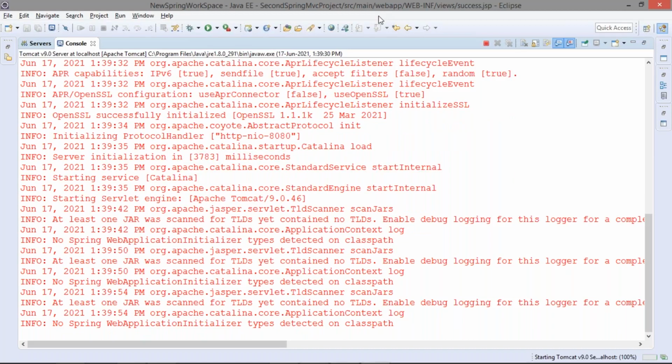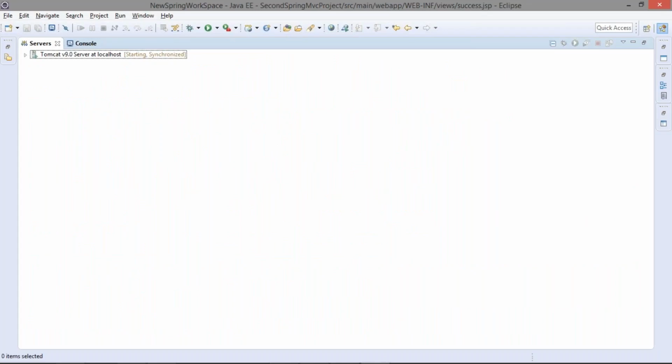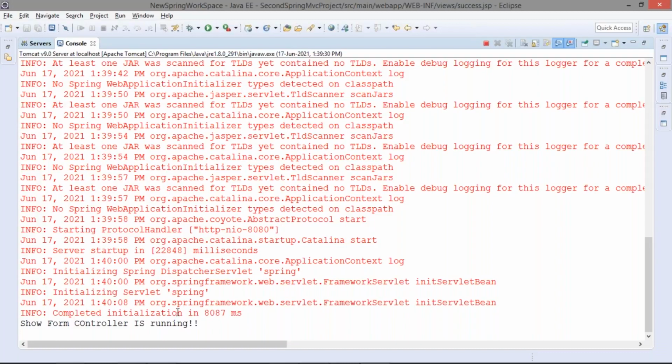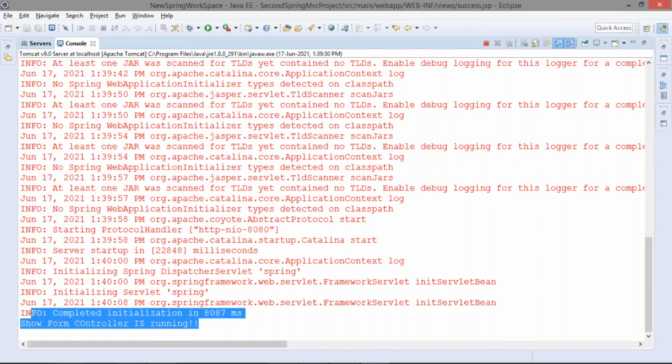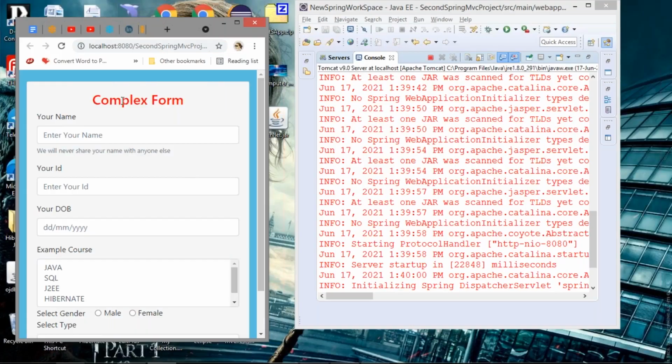Okay, we'll see what's happening. So you did some mistake, might be. The form action name is not same, I guess. Sudha, just check it once. In this case, till now I didn't get any error or exception. Yeah, I'm getting show form controller is running. So let's see.